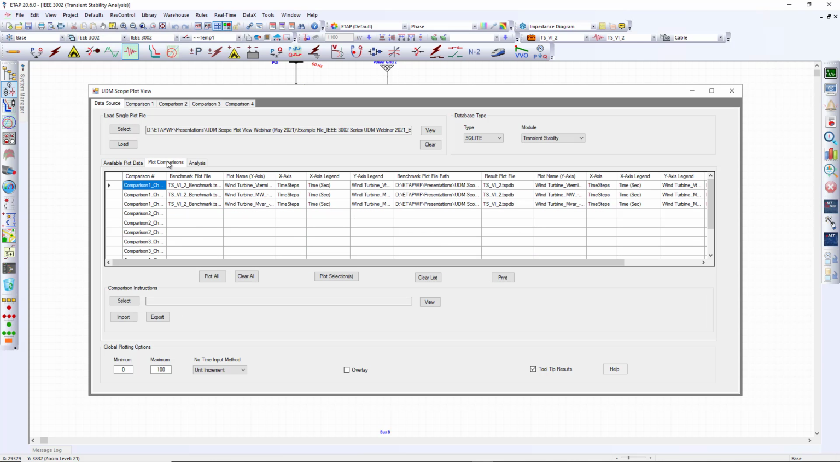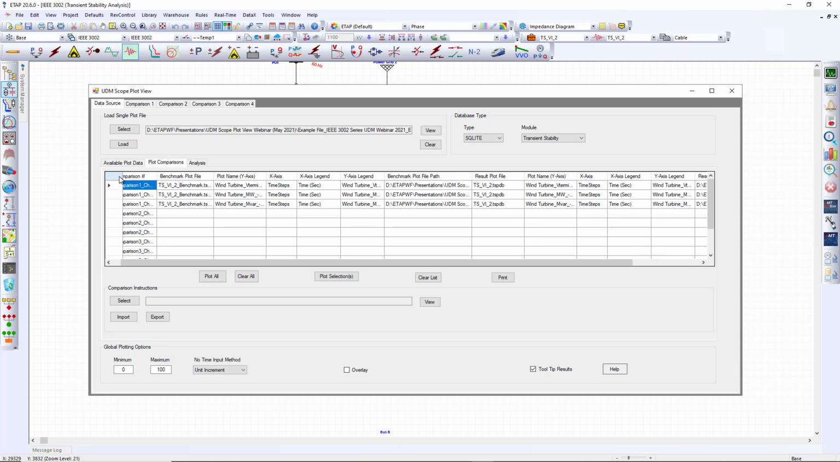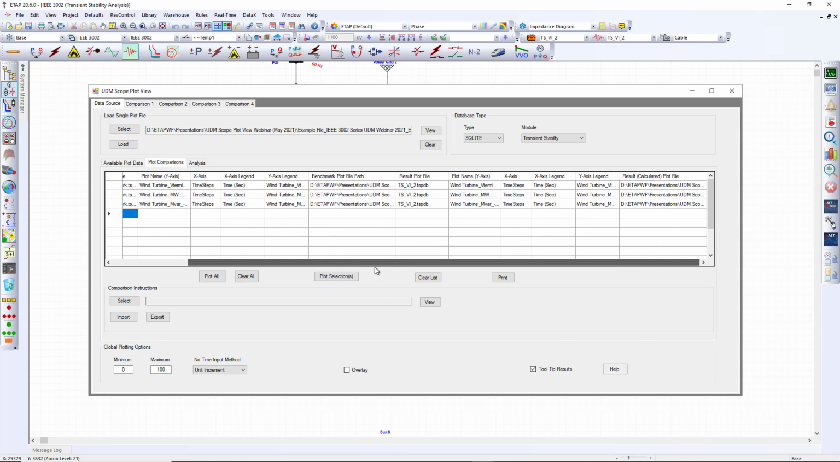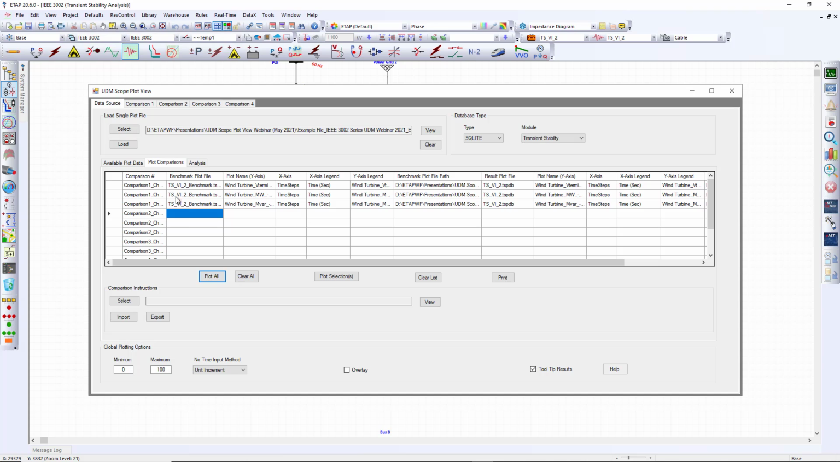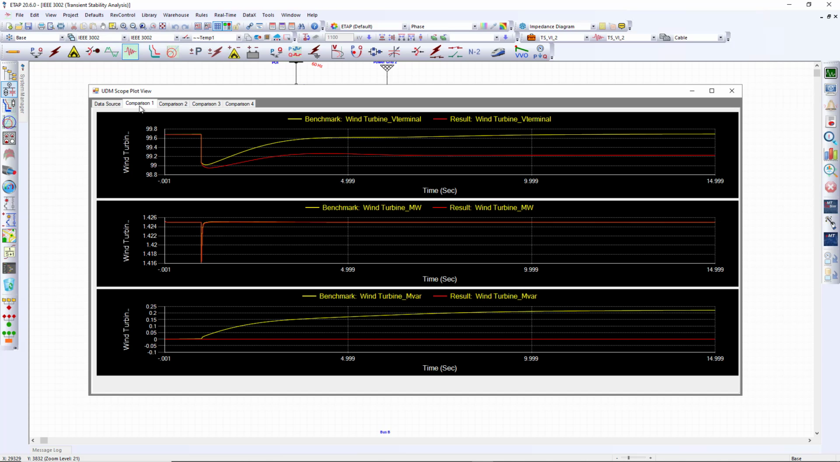Now when we move on to the plot comparison tab, we can see again that the plot comparison instruction file has been generated automatically as we did the selection in the available plot data. And the moment we click on plot all, we can see the results compared in the comparison 1 tab. So you can see the two differences. The yellow one is the benchmark.